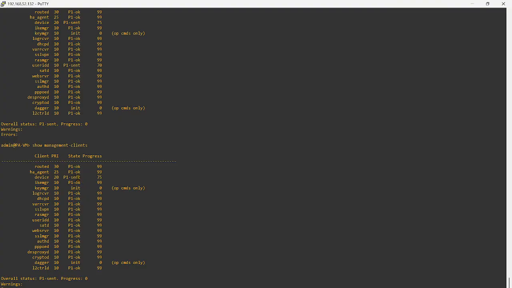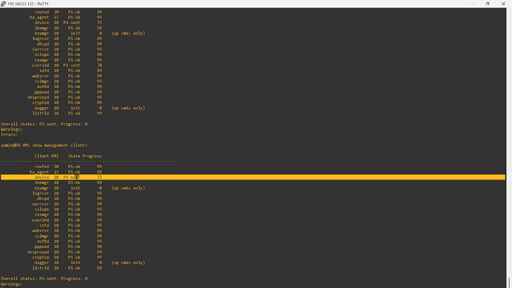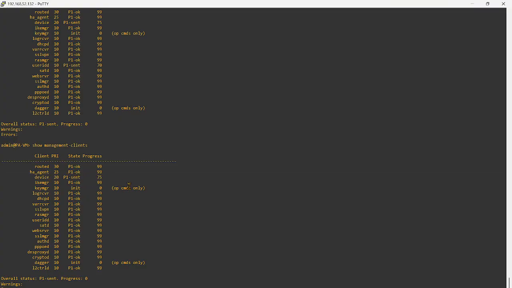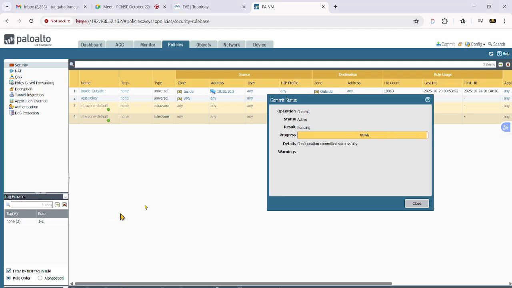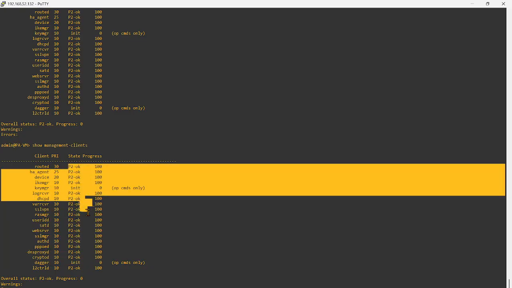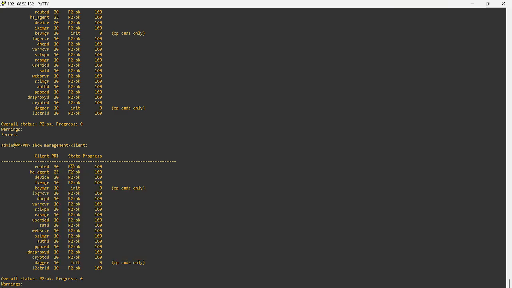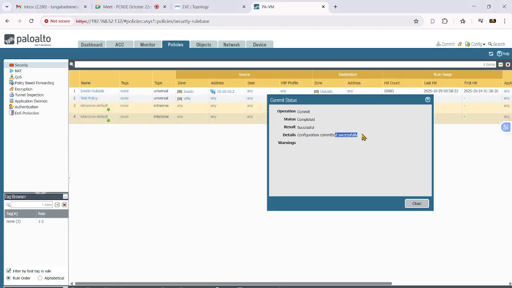So the device server is still validating the configuration. It is also P1 sent and P1 okay. Once it is P1 okay, you can see P2 okay. Now the configuration is committed successfully, and if you see all the P2 okay, the configuration will be successful.